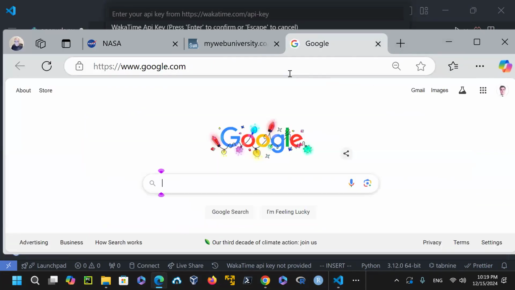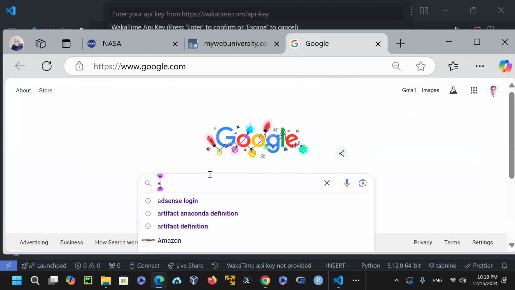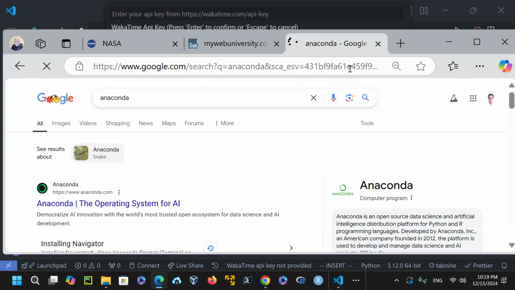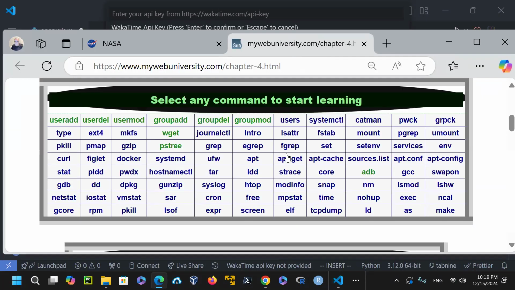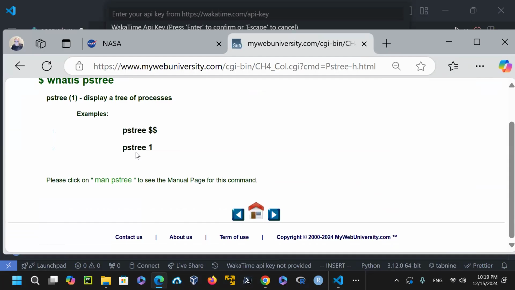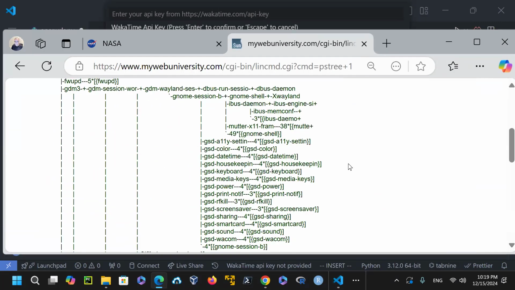So I close this one. It's on Google. I could search on Google, say Anaconda, it is there, and then I could search for Python. I could go to MyWebUniversity and start practicing commands on MyWebUniversity, process stream 3 and everything.